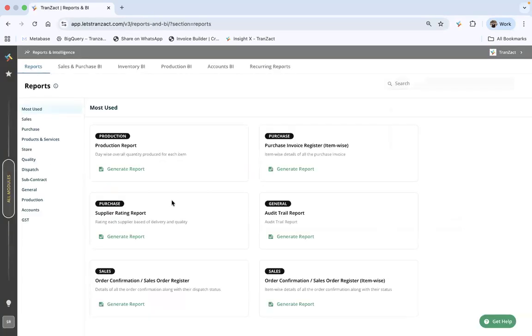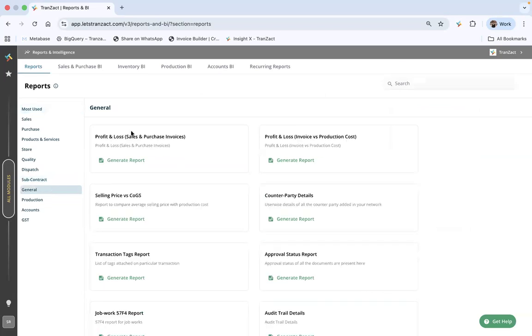Now here in reports and intelligence, you need to go to general, or you can search on the right hand side as well. Once you come into the general segment, here is the profit and loss, sales and purchase invoices, and here is the profit and loss invoice versus production cost. So what does this mean and how does it reflect the data?